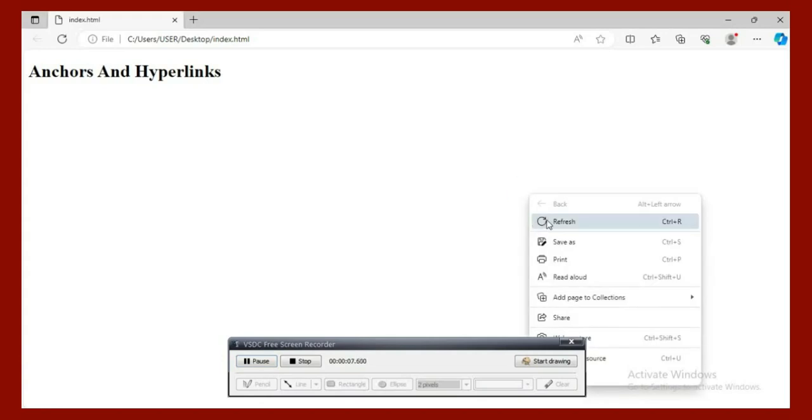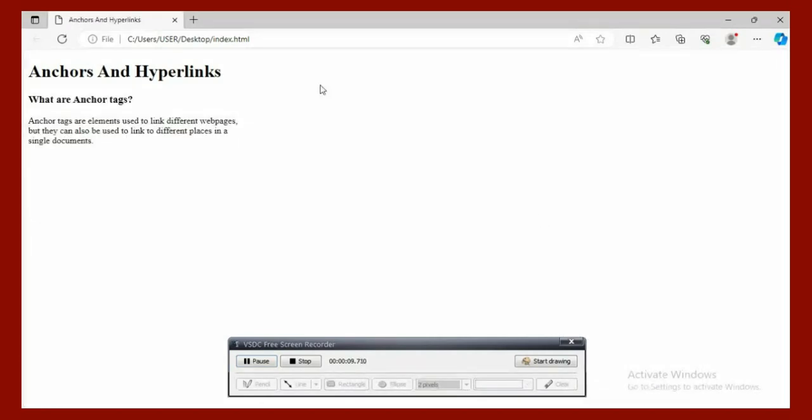Anchors and hyperlinks. What are anchor tags? Anchor tags are elements used to link different web pages. But they can also be used to link to different places in a single document.